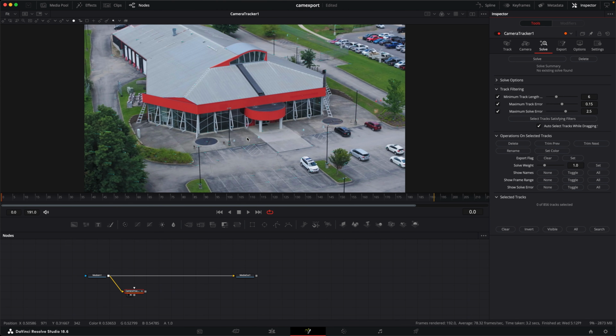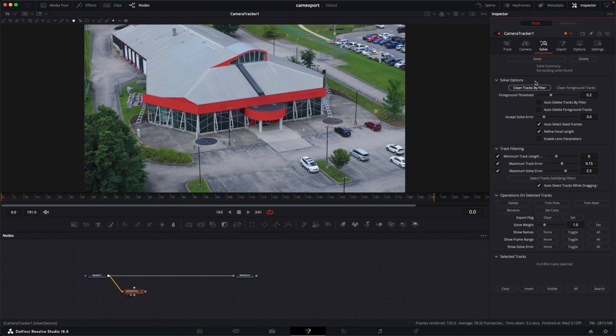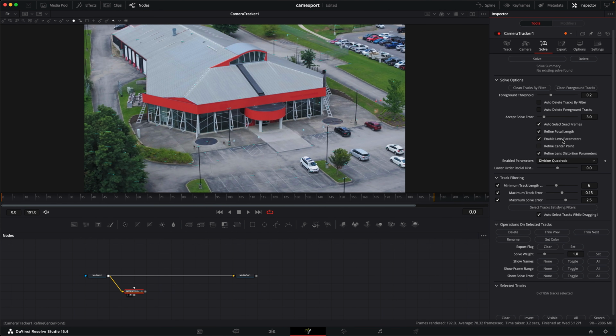Okay, and once that's done, let's go over to the solve, and we're going to do the distortion workflows, which are way more complicated. If you're not using lens distortion, this will be a lot easier, and you can skip ahead to where we talk about the FBX Exporter. So inside the solve options, the one thing we're going to turn on is enable lens parameters. Once we do that, it's going to start calculating the lens distortion. Turn on that, we can hit solve.